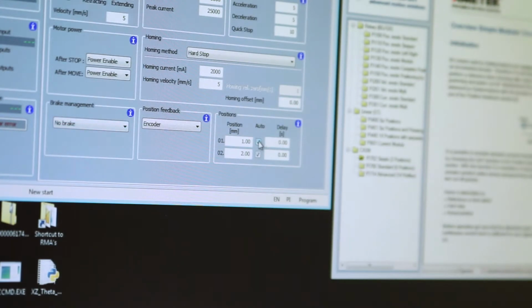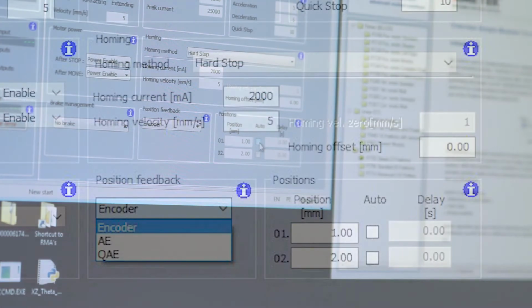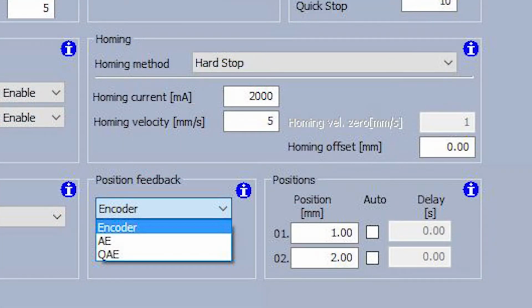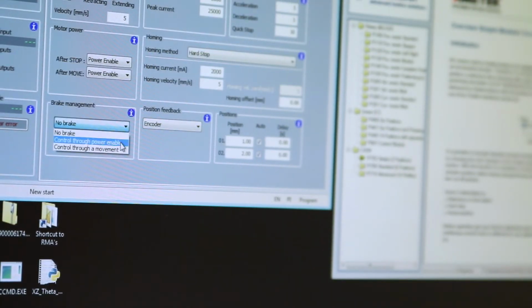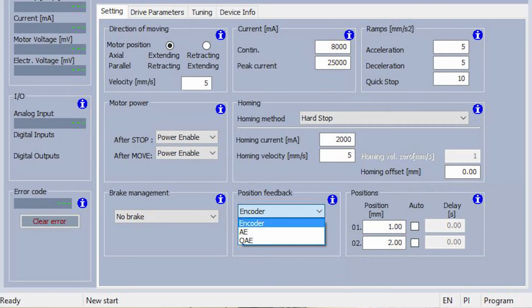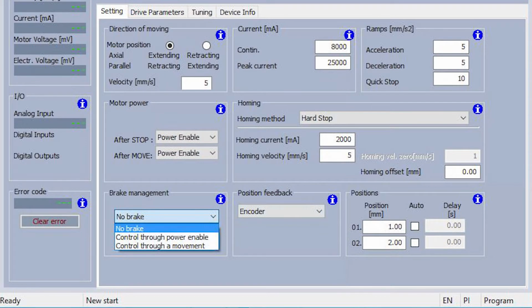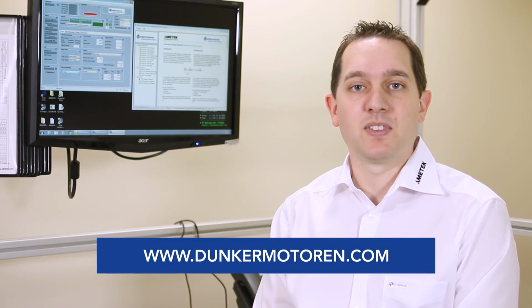Also added to the linear motor modules is an auto run function with a built-in delay time. The ability to choose between different encoder functions and brake management have also been added to the software within the drive assistant.